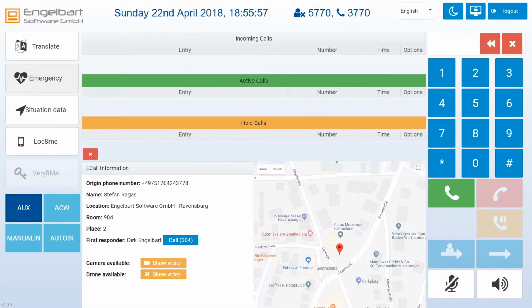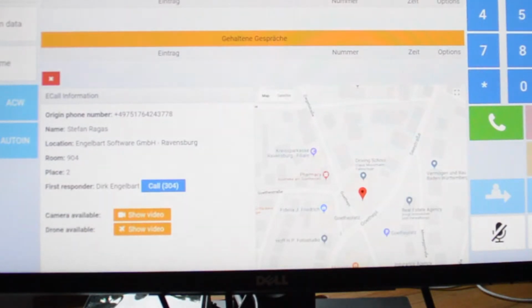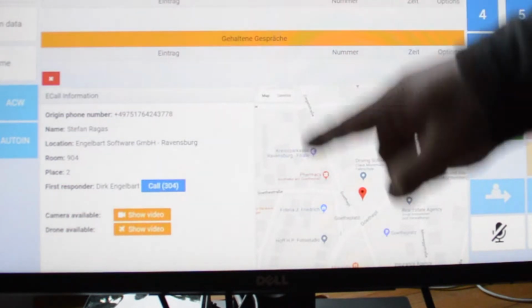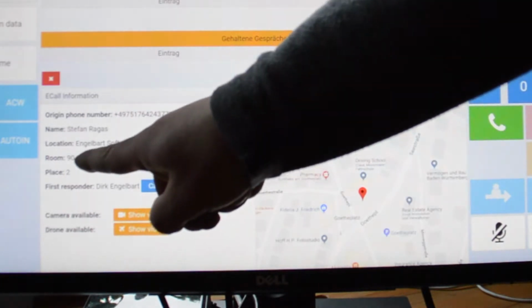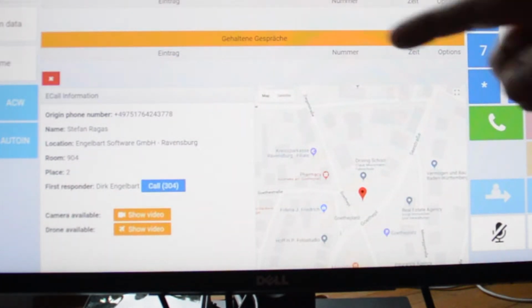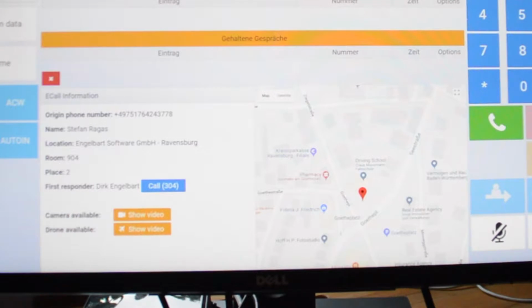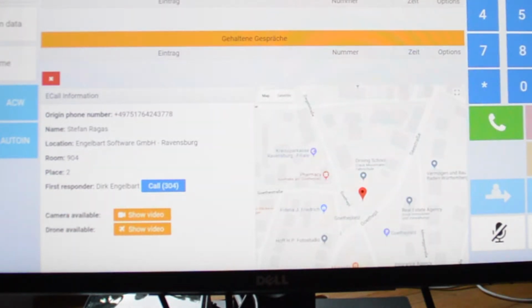Now, touching the emergency button brings you additional information to this. We know which has been the originating number, who has originated the call, where is the location of that call. Here it's the Engelbart offices in Ravensburg. It's the room number that the call has been originated from and the seat number. And we also know in this case here, well, there's a first responder assigned to that floor, and this is Dirk Engelbart himself. So from that kind of information we can get an understanding where this call is coming from.